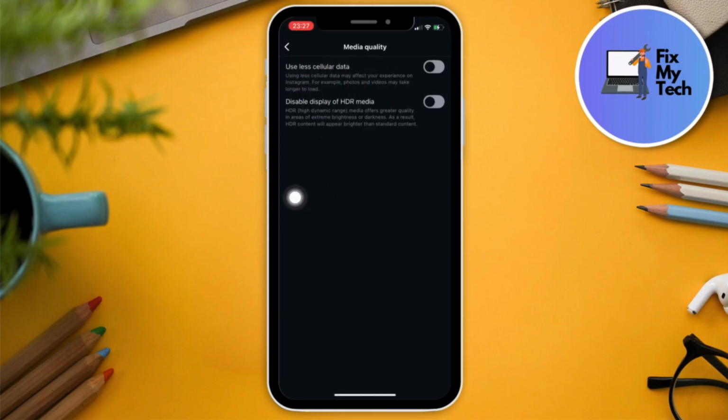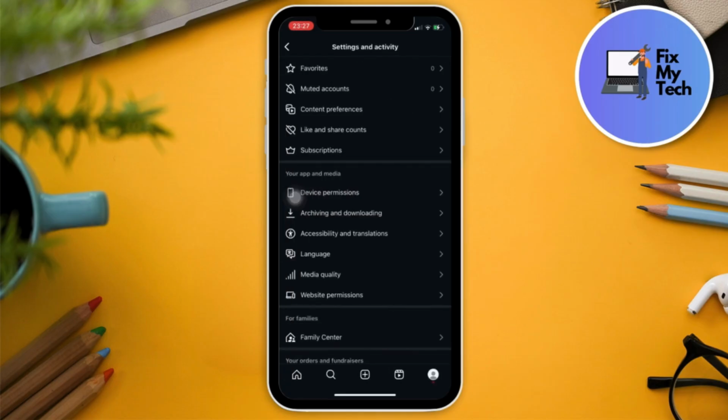Now, if for some reason it's still not working on your end, you're still having your call not working, you need to contact IG Help Security or IG Help Customer Service. But I'm certain that after trying all of these steps, your problem will be fixed.